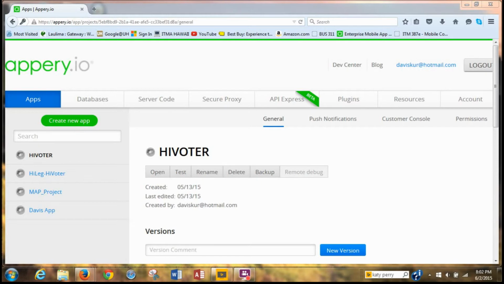If you go to the ITM 387E.info website and click on the assignments link, you can see that this is the third assignment. All you need to do is click on the instructions, and there's a tutorial. It'll walk you through how to build the mobile app. What I'm going to do is follow these instructions and develop this app from scratch.